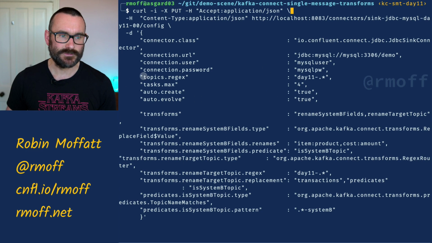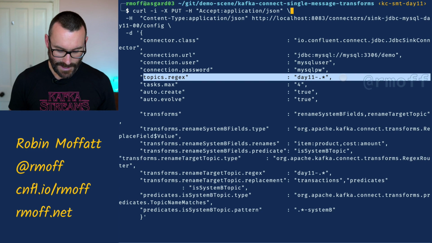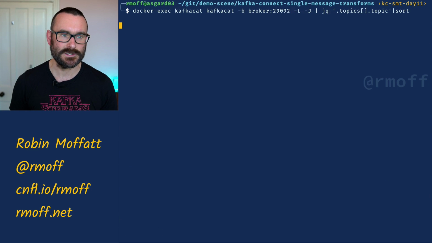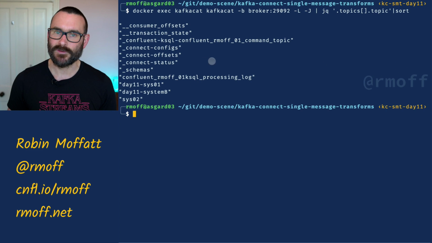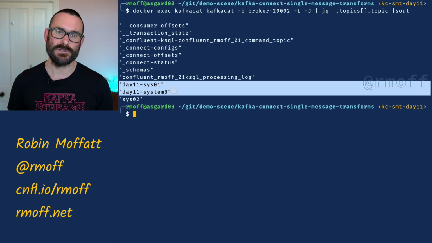We have this topics regex here. So we're saying pick up topics that match this. And in my little test environment, if we have a look at the topics that I've got, we've just got a handful of little topics. So we've got a bunch of internal ones, and we've got these ones here. So we can look at that. It's like, well, I guess it's going to match those two.